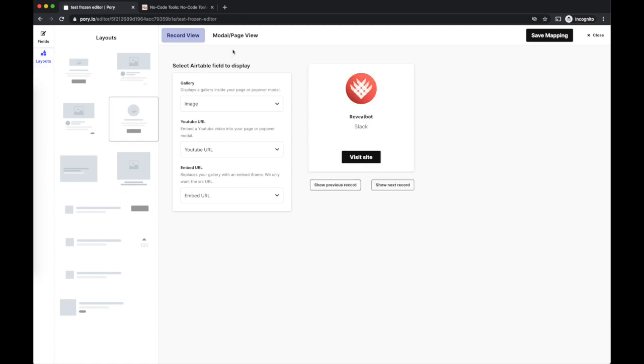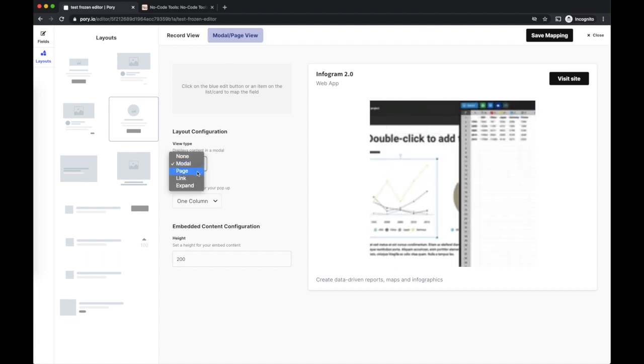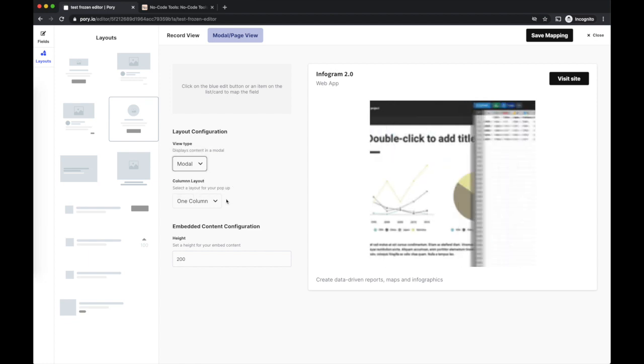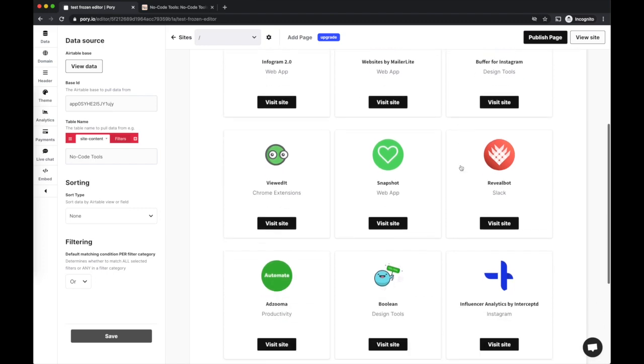You can also select what happens when a user selects the card or the list by clicking on modal / page view. You can change it to a page, a link, or even expand. Once you are happy, select Save Mapping and you'll see the change reflected in the editor.